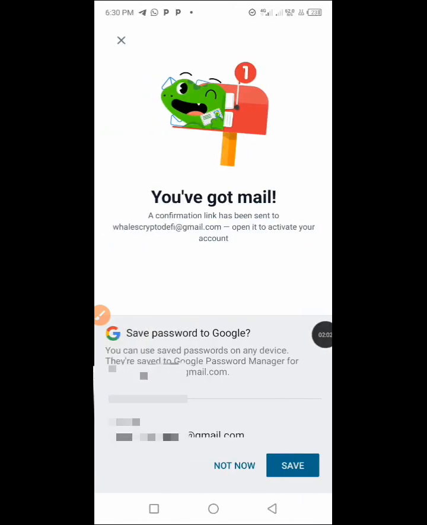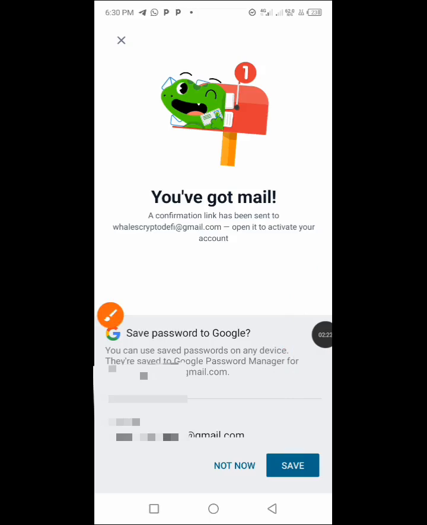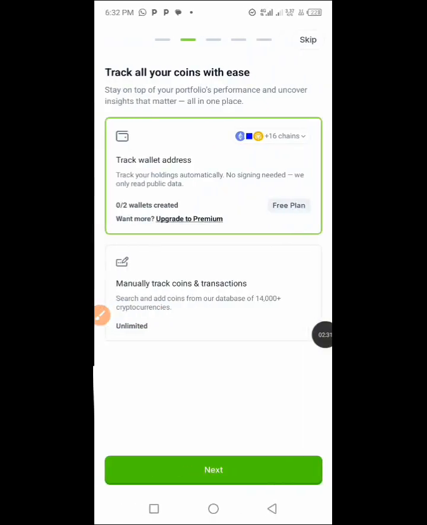Then a confirmation link will be sent to the email that you used in registering. Just go ahead and click on that confirmation link. Before then, click right here to save your information. All right, and then you go to your email. Go and click on that email that was sent to you. All right, just click on it. As soon as you click on it, it's going to open up this page right here.